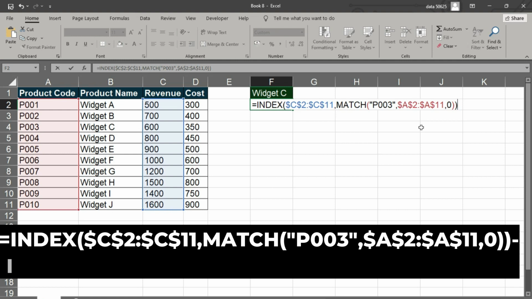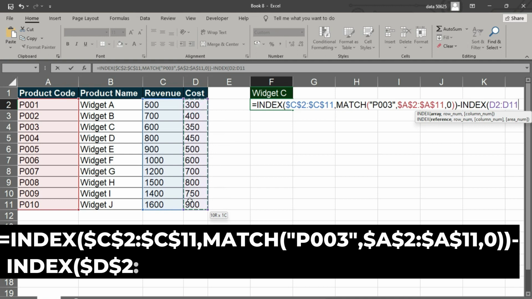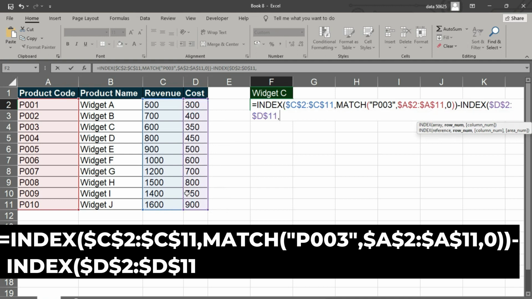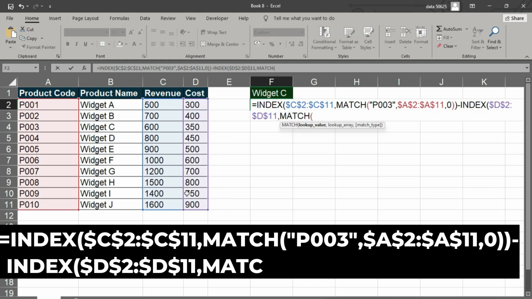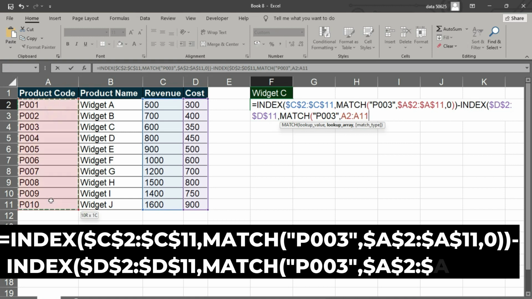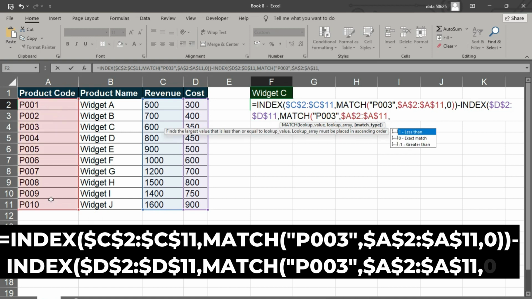Close parenthesis. Minus. INDEX, open parenthesis. Select cost range. Press F4. Comma. MATCH, open parenthesis. Double quotation mark, P003, double quotation mark. Comma. Select product code range. Press F4. Comma. 0, close parenthesis. Close parenthesis.